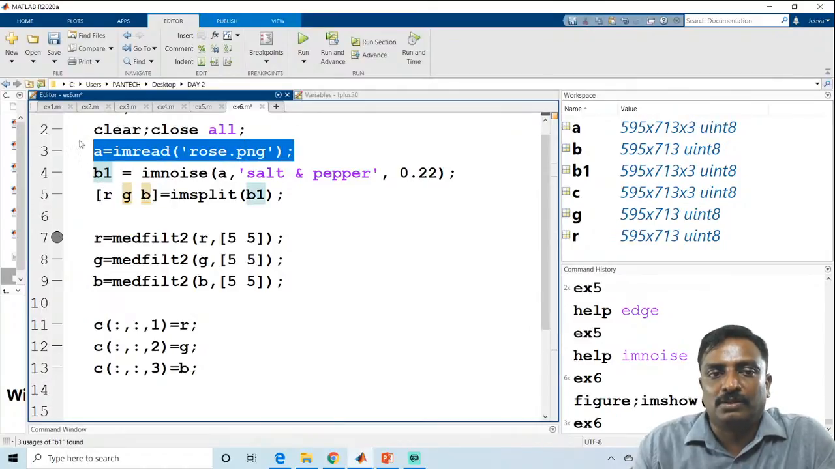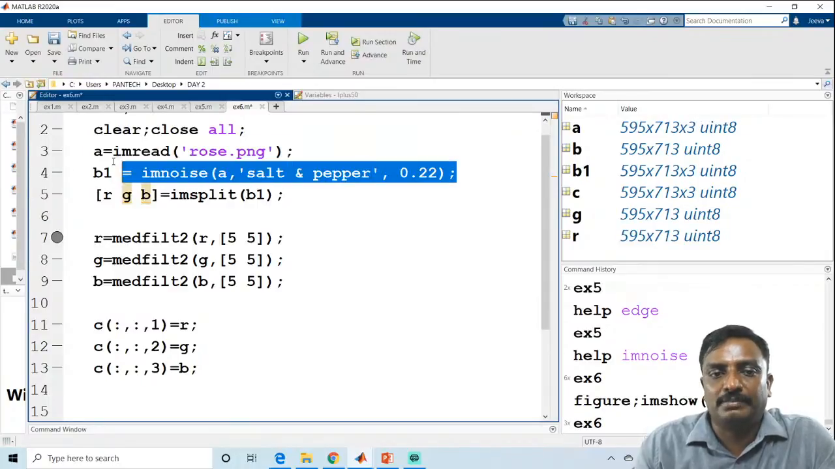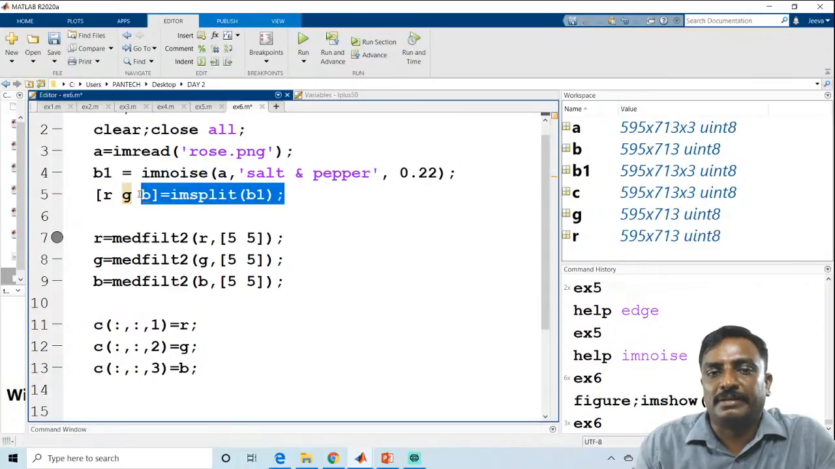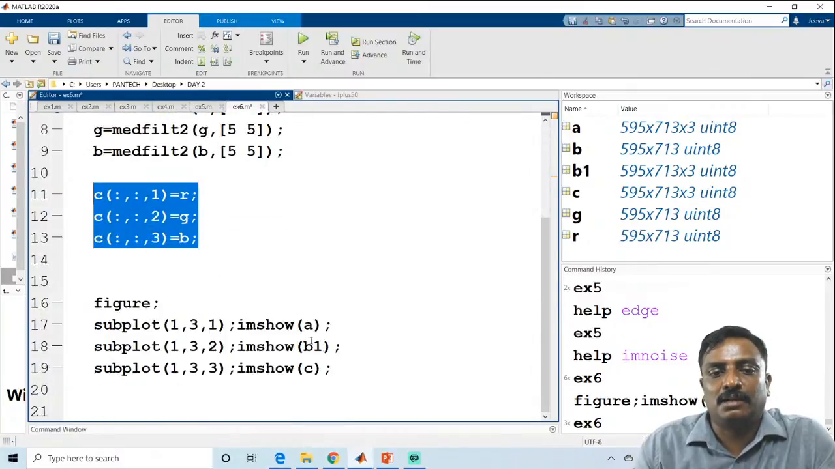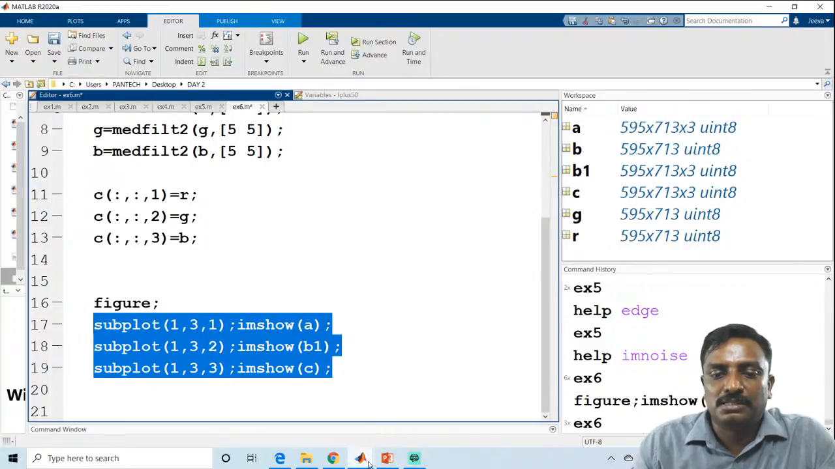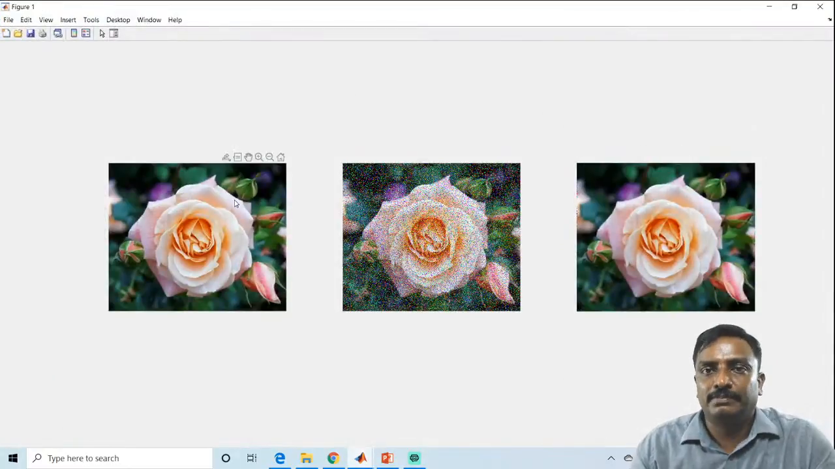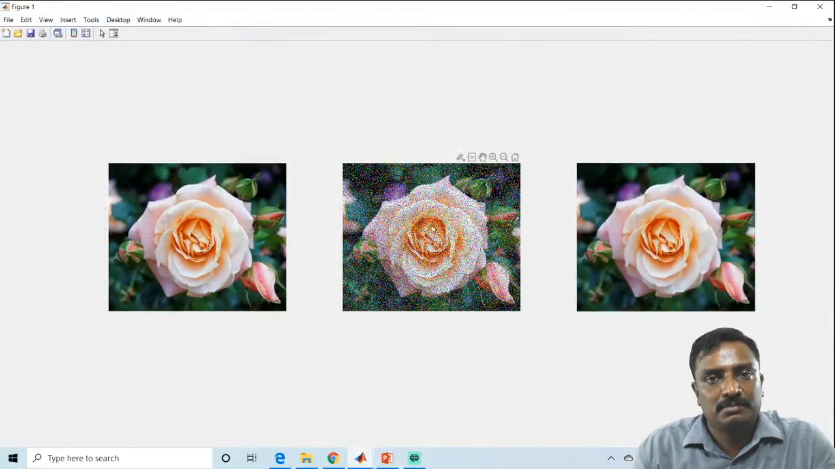So I repeat the code. imread is to read the image. imnoise is to add the noise. This is to split the planes. This is for color. For grayscale, you could apply it one time and process 3 times. Then apply, and this is the output. You have the image, the noise added image, and this is the median filter image.